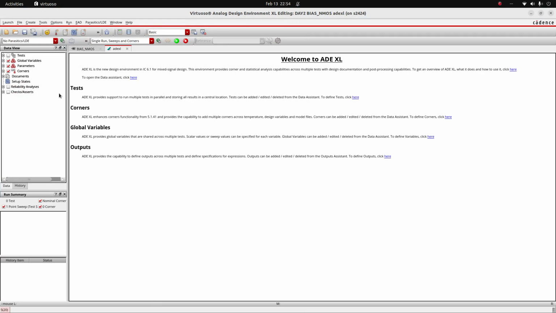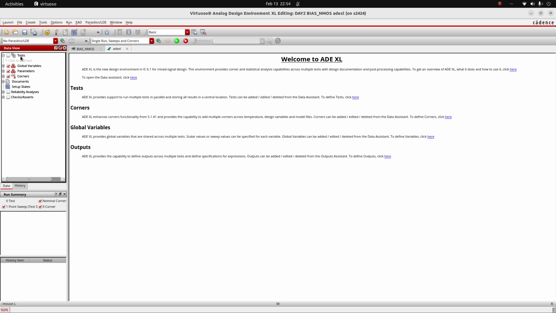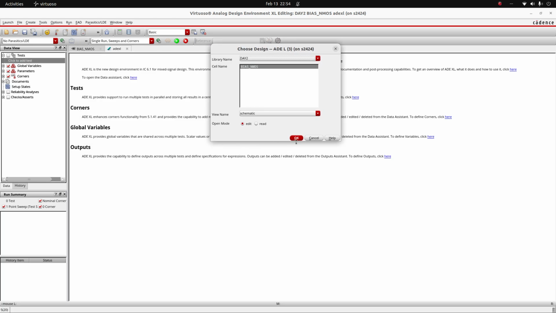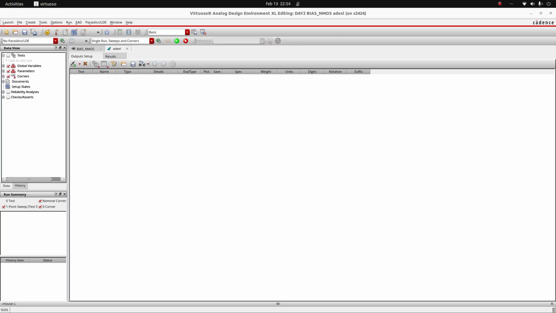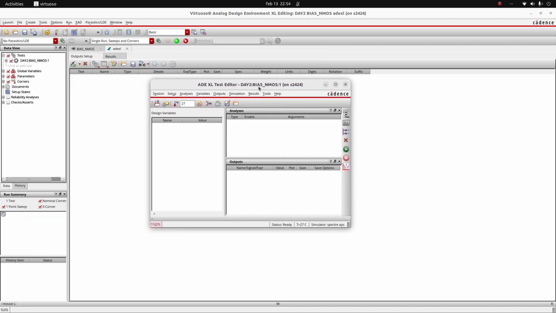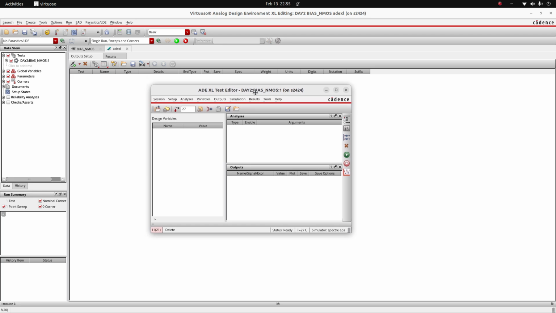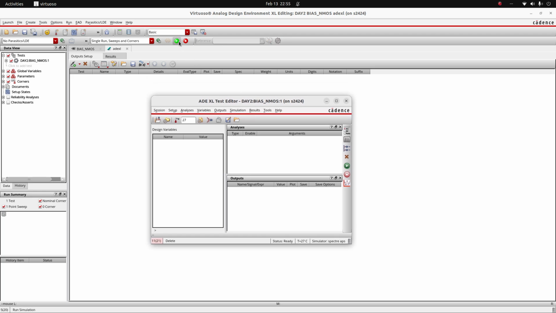So we're going to make this a little bit bigger. And then we can open the test here and click on add test. Then the following dialog appears. We just click OK. And then we have exactly the same view that we had before. Now, in reality, we're just going to use this view to set up things. We can, in principle, run simulations from here, but it is not recommended. The place to run simulations in ADE XL is here. It is the button here on the top.